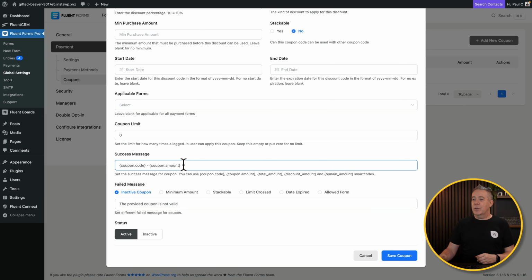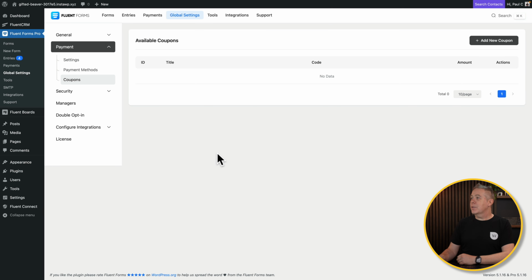And you've even got shortcodes for the success messages and so on. And you can choose the different messages you want to use for inactive, minimum, stackable, limited, and so on. Set everything you want and then set this to be active, save your coupon, and that becomes available as part of the overall order process. Very simple. We'll cancel out that for now though. So there's the settings all set up. Now we can go and start building our form.